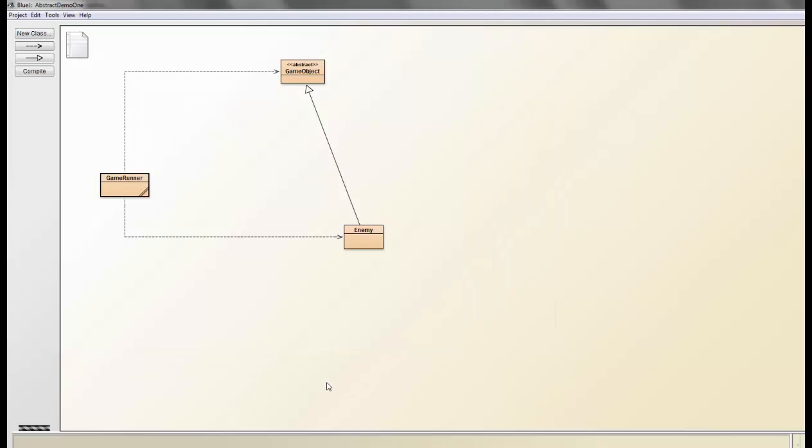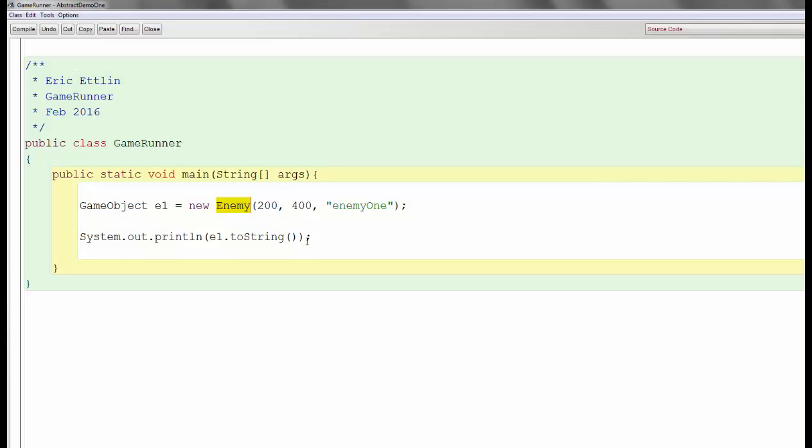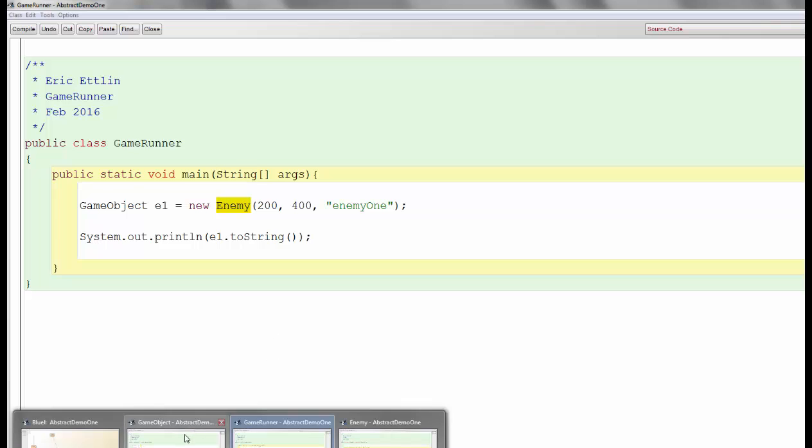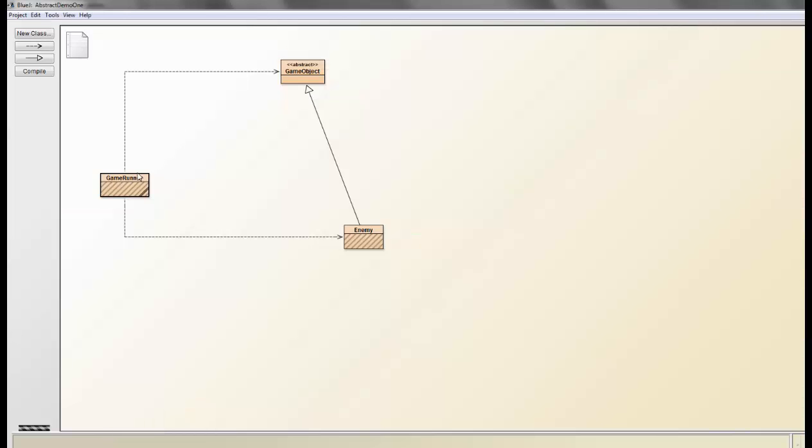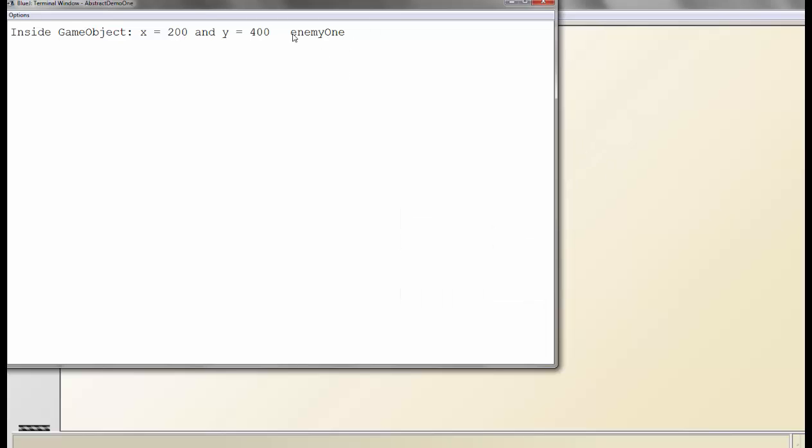I can also print out the string. Let's do that as well. I'm going to print out the name so we can see the difference. So I'm going to go into my GameObject, and I'll say inside GameObject, X equals this, and I'll just simply add the name, and the name is equal to, let's give it a couple spaces here, plus name. And so now, again, compile it, it's fine. If I were to run this, it's going to give me the name of this guy, compile, run, and we'll see that I'm in enemy 1.